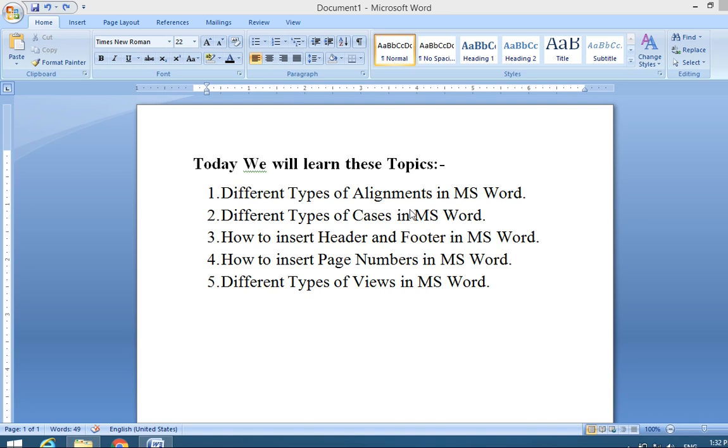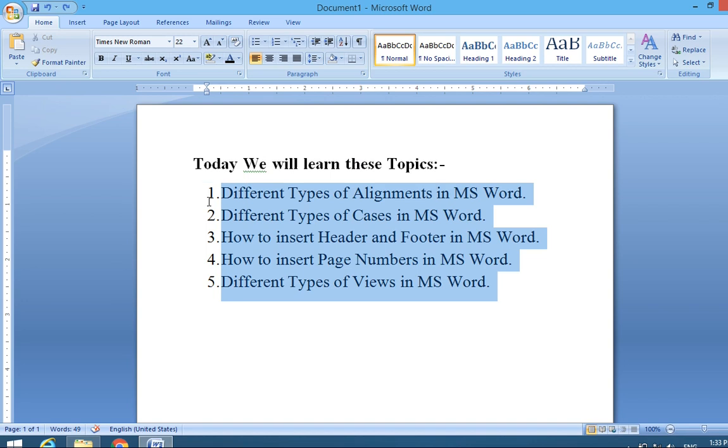Okay. Now first today we will learn these topics in MS Word. First is what are the different types of alignments. Second is what are the different types of cases. Third is how to insert header and footer, and fourth is how to insert page numbers, and fifth is what are the different types of views in MS Word. Okay, so first topic is what are the different types of alignments in MS Word.